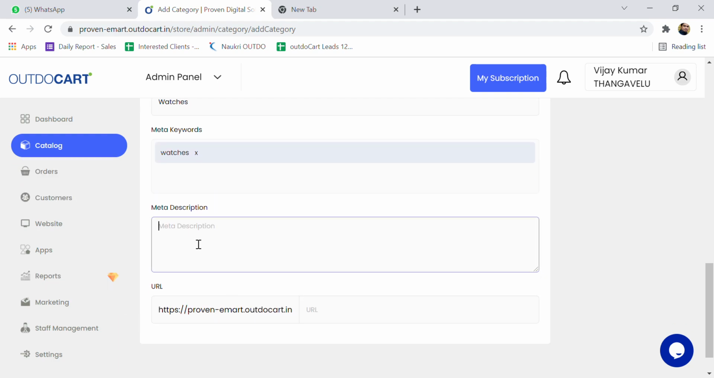And also, whatever description you want to give, you can still give it here. Maybe I'll say "super collections of watches." Okay, and also there is an option here called URL.